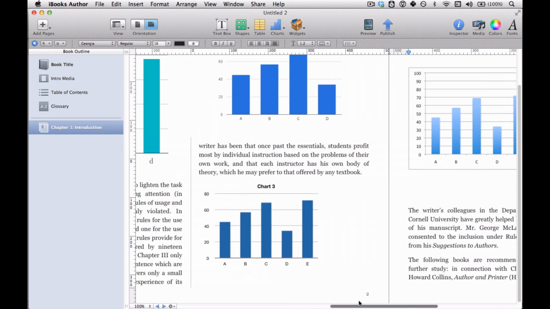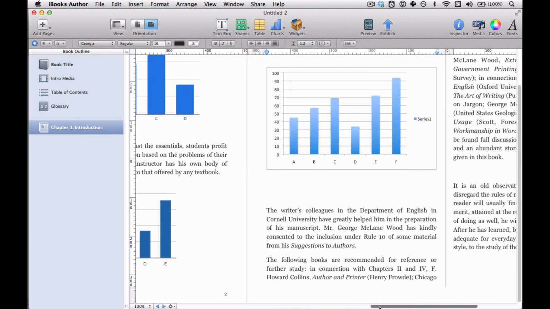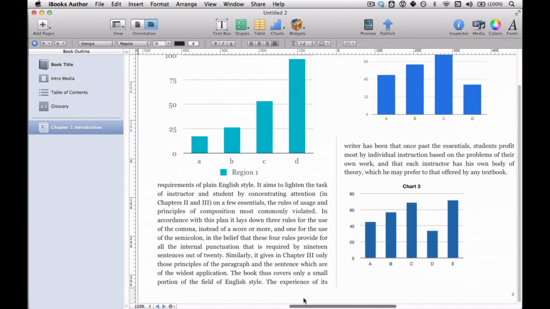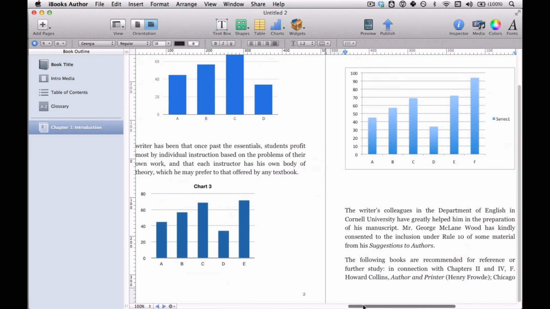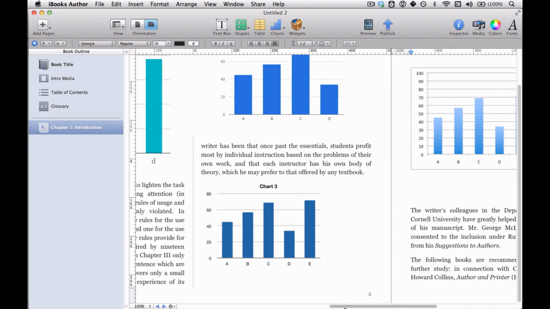That's a big difference over bringing in an image from Google Docs or even an improvement over Apple's very own Pages, is that from Excel, we get the key. So that can be a big benefit right there. So anyway, those are your basic ways, two basic ways with a few variations among them, of bringing in or creating charts for iBooks Author.